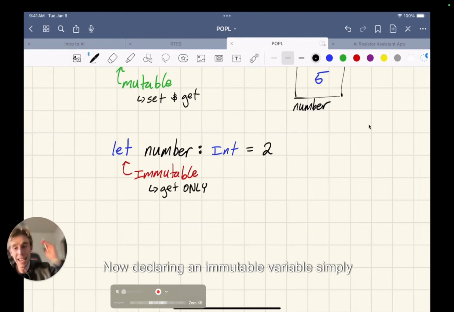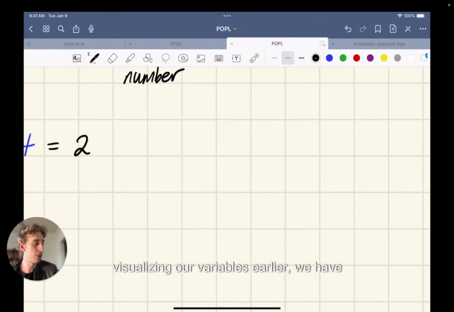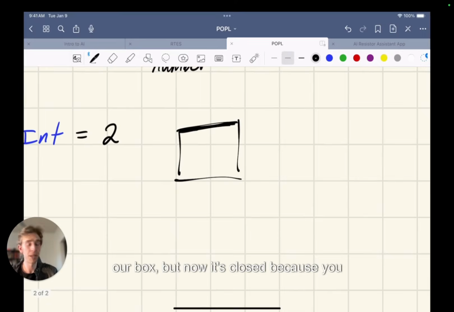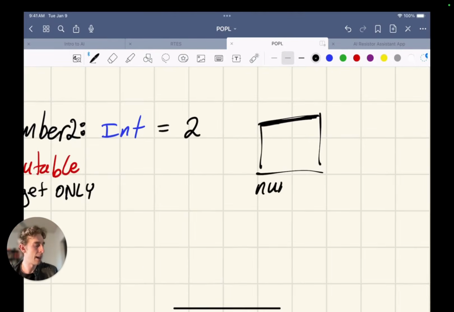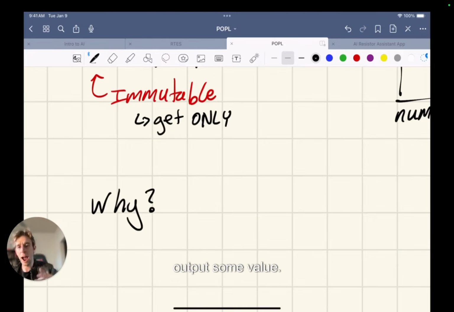Now, declaring an immutable variable simply means that you are declaring a variable that you cannot change further down the road. You can get the value stored in immutable variables, but you can't set them. We can visualize this like we were visualizing our variables earlier. We have our box, but now it's closed because you can't set it later, and it still has its label. Now you might ask, why do we actually want to use immutability ever? Well, you could have some function that's going to output some value, and once it outputs that value, you're not going to want that value to be able to change throughout the rest of the runtime of your app.